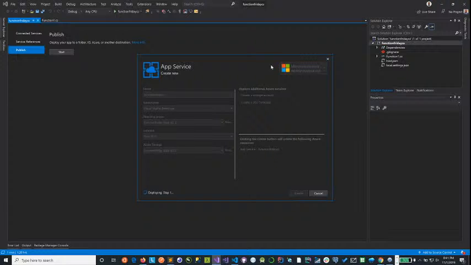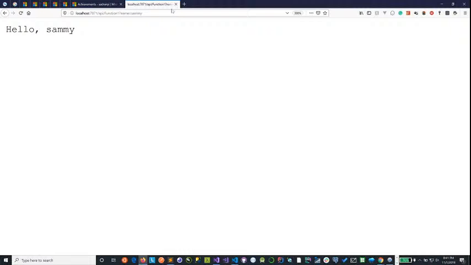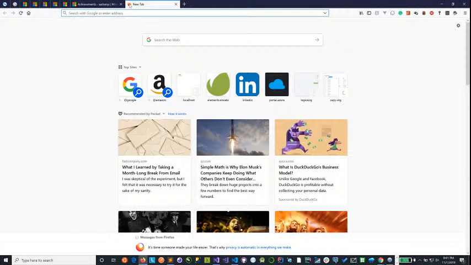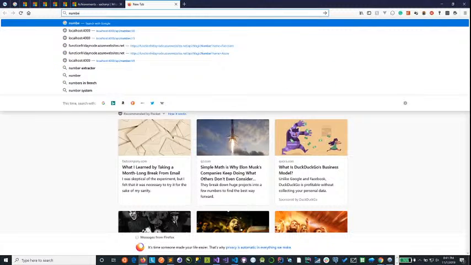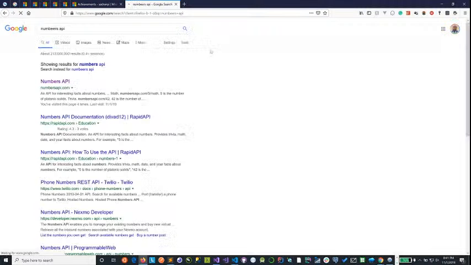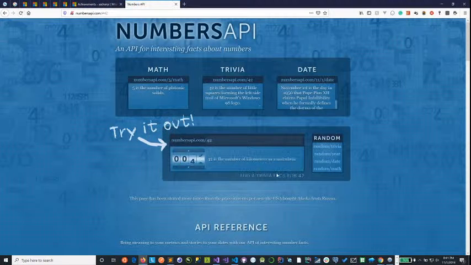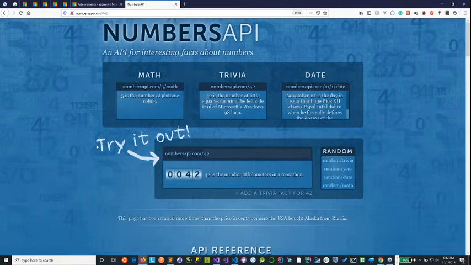Whilst that's going on, I'm going to bring you back to our browser, and now we're going to go over the two things we're going to use. I want to show you something. Let me go to Numbers API. I love this API because it allows you to call it and pass any number to it, and it will tell you something about that number.